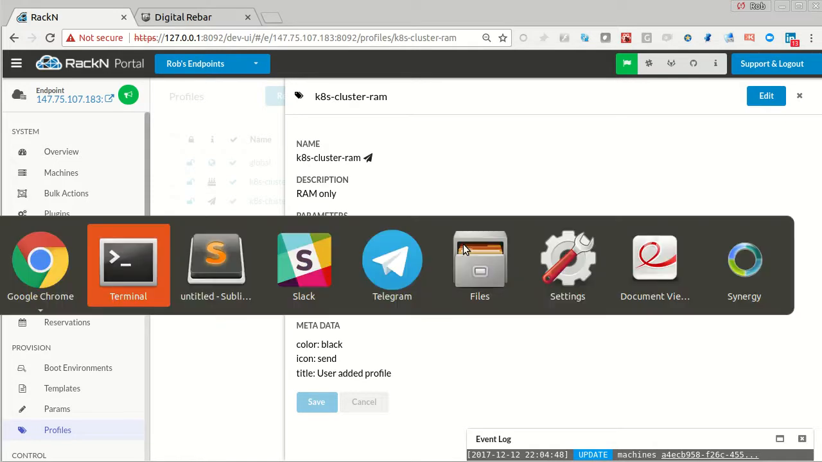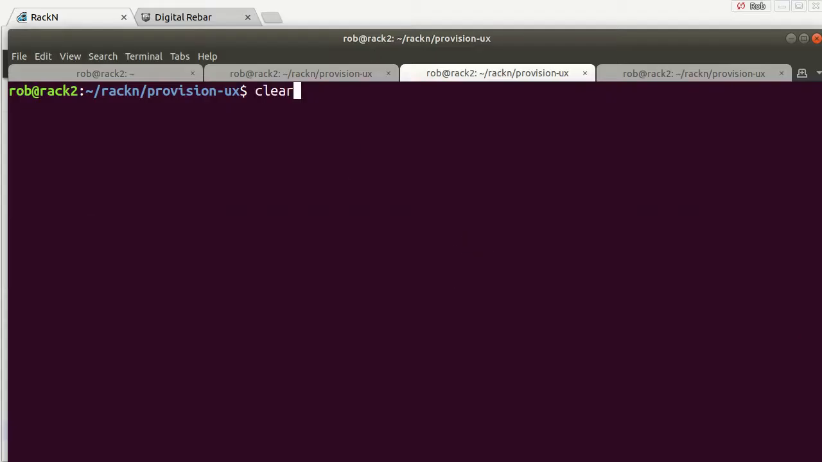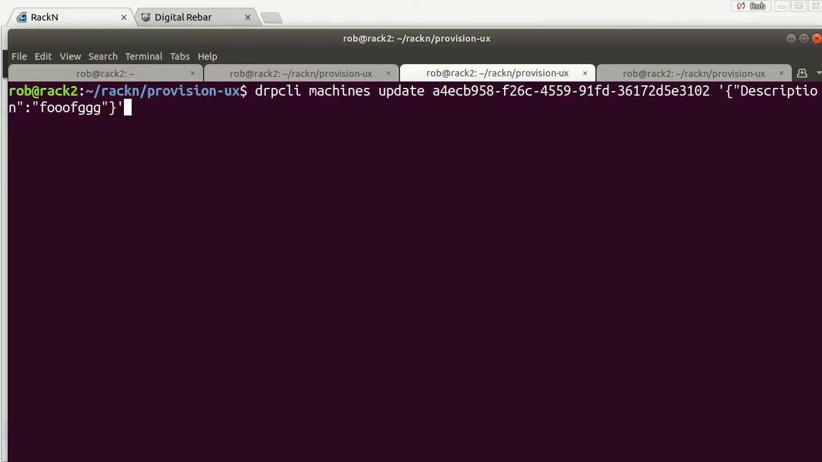And this is where I can come in to my terminal. I can go back and grab, let's see, where is it? It's not that far back. I'll tell you exactly what this command is doing.